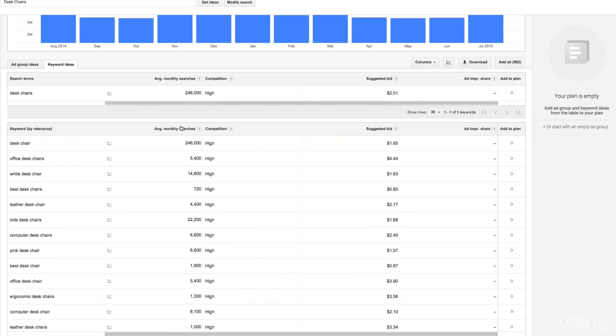I could also sort these columns. What I really want to do is find keywords that have a lot of volume right now. So I'm going to sort this column by average monthly searches by clicking on the header of the column. And now we're sorted. So chair, just the word chair itself has 823,000 average monthly searches. And interestingly enough, and this is something that we've spoken about, and it just confirms the strategies that we've been talking about, it's only medium competition.